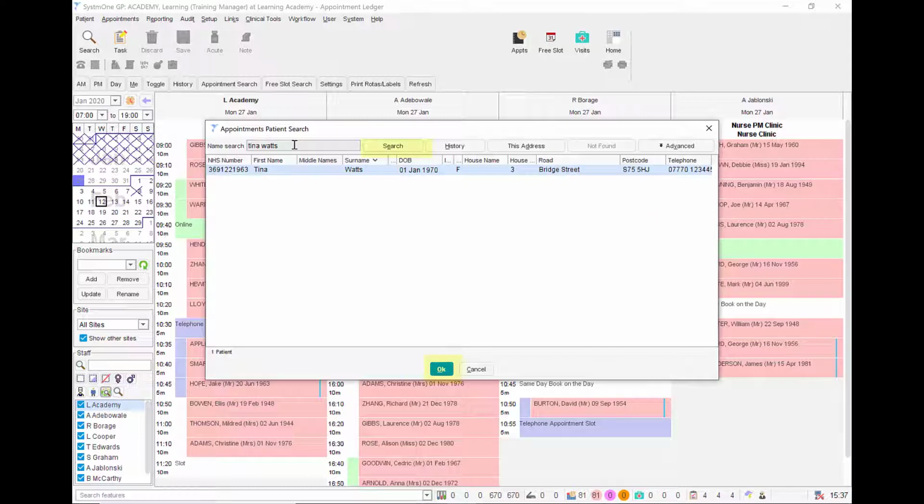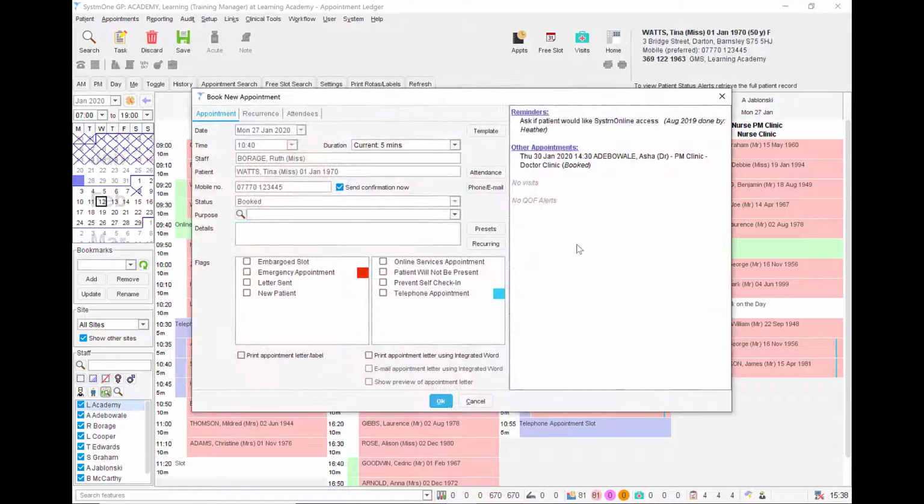You then need to search for the patient that you're going to be booking in. So you can search using their first name, surname, or date of birth, or NHS number. Double-click or select OK to confirm this patient. The system now shows us the booking appointment dialog and has also retrieved the patient record in the background.